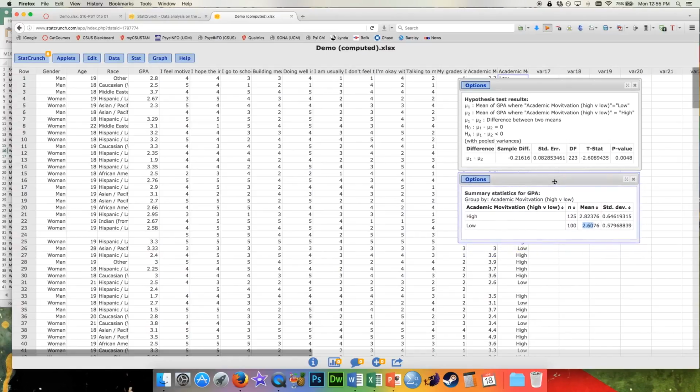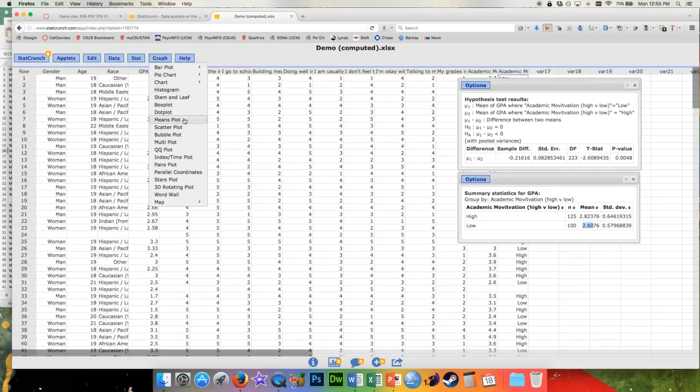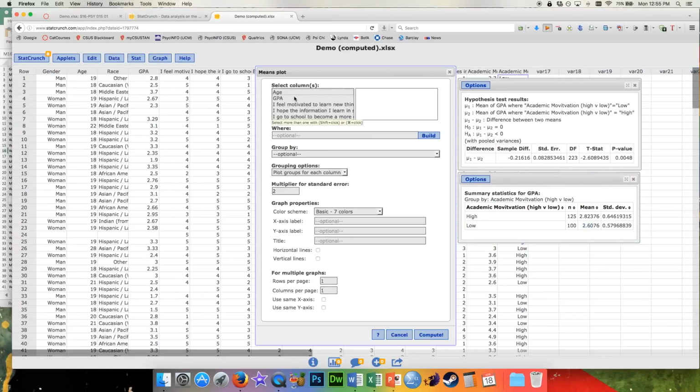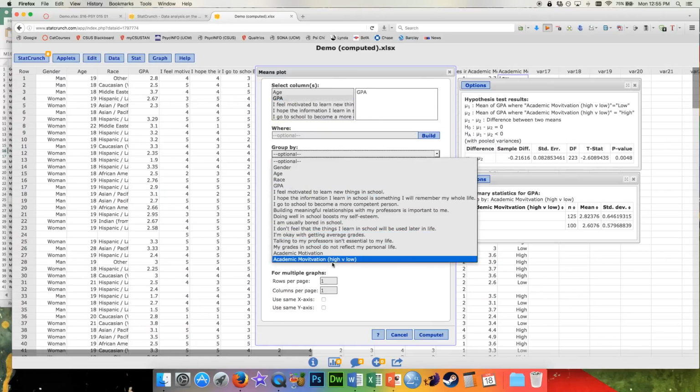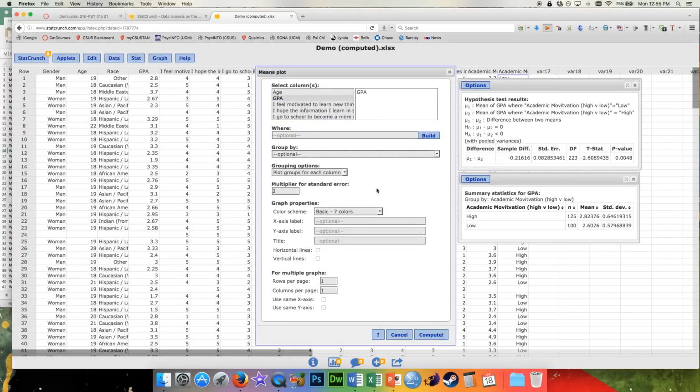And then finally, to make a graph of this, go to Graphs, Means Plot, and then just do the same thing where you select the dependent variable GPA and group it by the independent variable here, academic motivation, high versus low. And then instead of having a multiplier of 2 standard error, we're going to do 1 standard error.